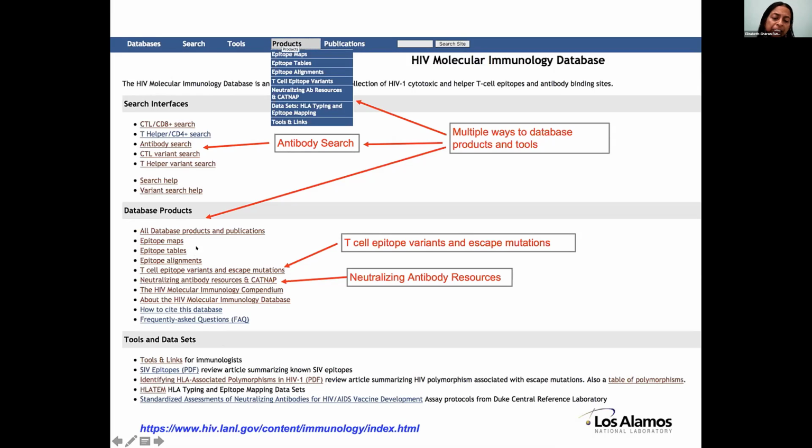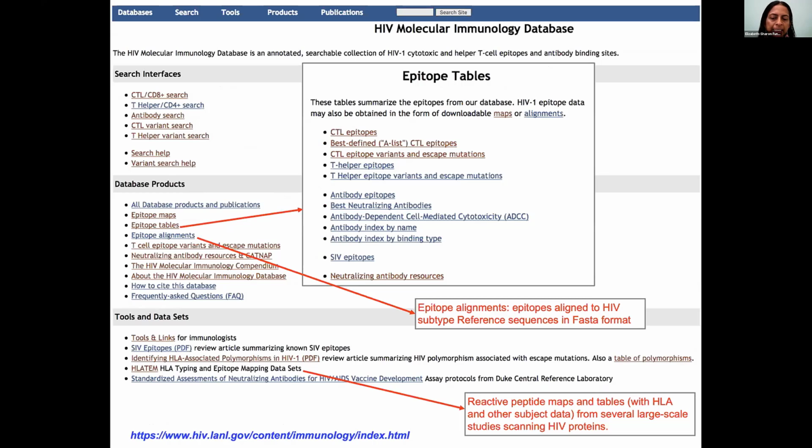But if we were to look here, you could see that there are tables and maps. I want to show you this page again to show you other things that you can get to on this page. For example, if you were to click on tables here, you could get an option of several different tables. Some of these are CTL tables, there are helper tables, antibody tables, and I'll show you a little bit more about the CTL tables. And of course, you could get to alignments and such too.